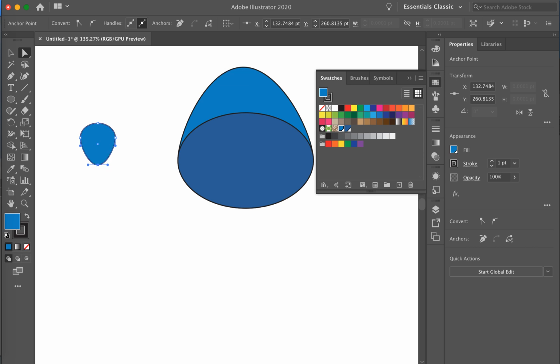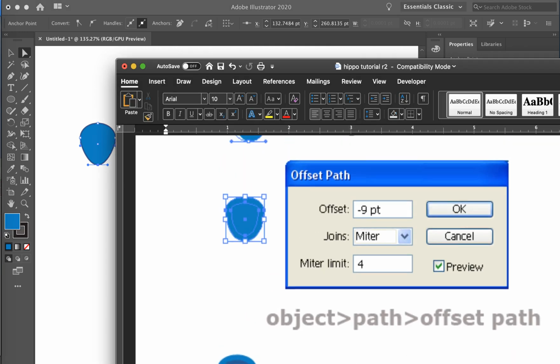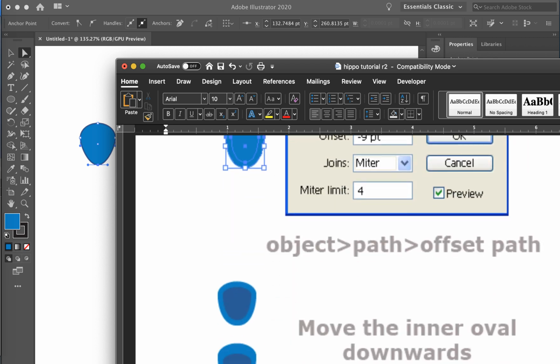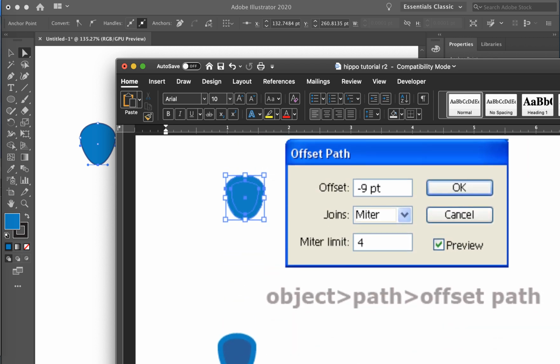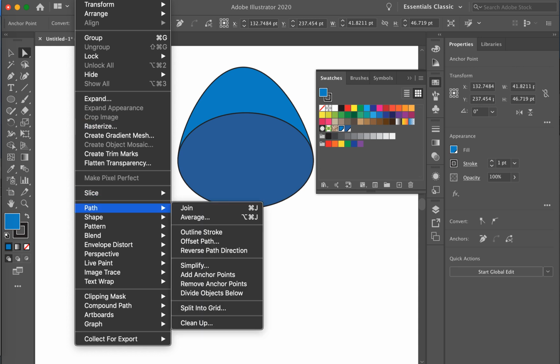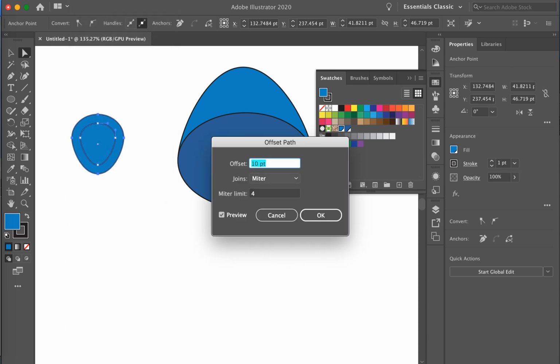All right, now I need to use object, path, offset. Let me go and check the instructions really carefully. Object, path, offset path, choose -9 points. Let's see how that's going to look. Object, path, offset path, -9 PT. Doesn't matter what units it's set to, make sure you type in the 9 PT in order to match the instructions.